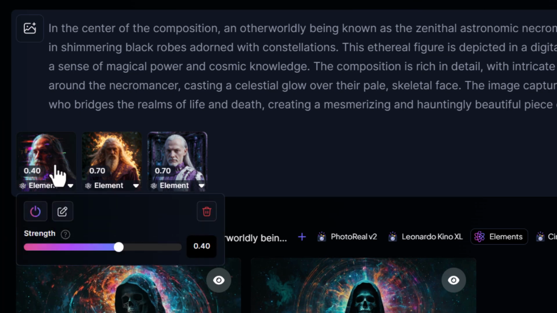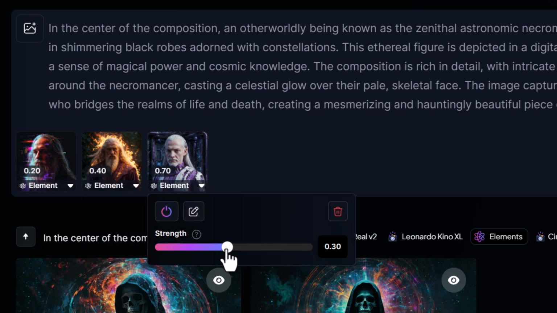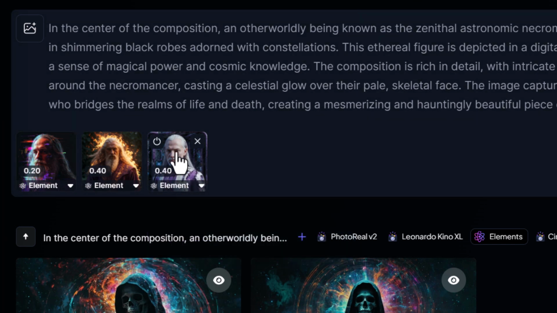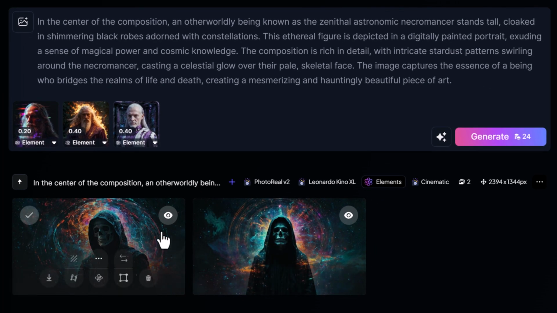So I'm going to basically come to the glitch element, bring it down to about 0.2. The fire element, I'm going to bring down to about 0.4, and I'll do the same with the cybertech element to see how it mixes these 3 very different and unique styles with our image. So this is pretty full on. We'll see what results we get.